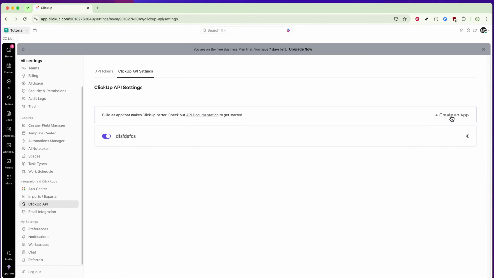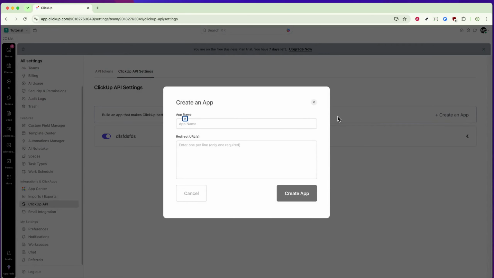Here, you'll need to enter a meaningful name for your app. Choose something that reflects its purpose, like integration with CRM or automation tool, and fill in any additional required fields as prompted by ClickUp. Once you've completed the form, click on Create to finalize the setup process.